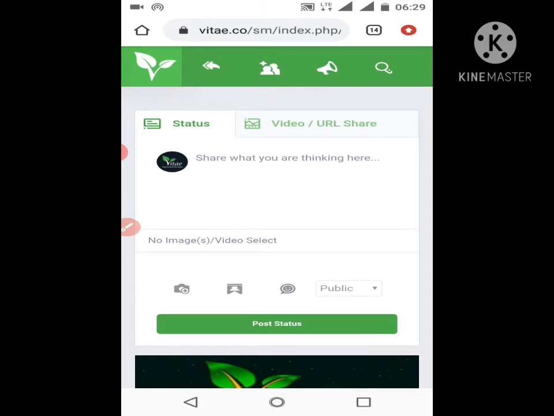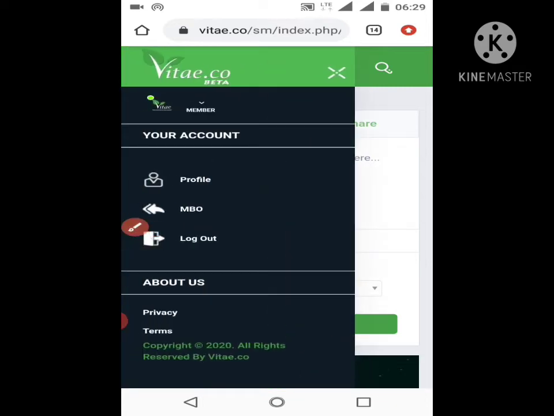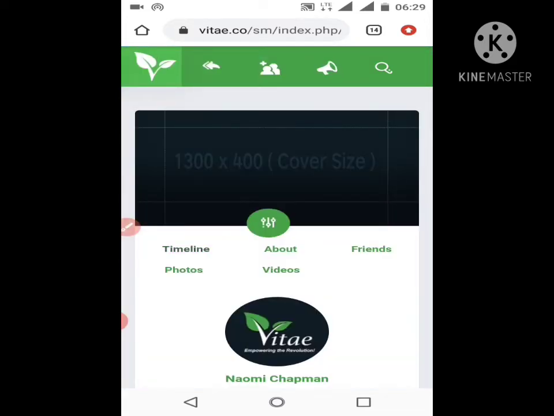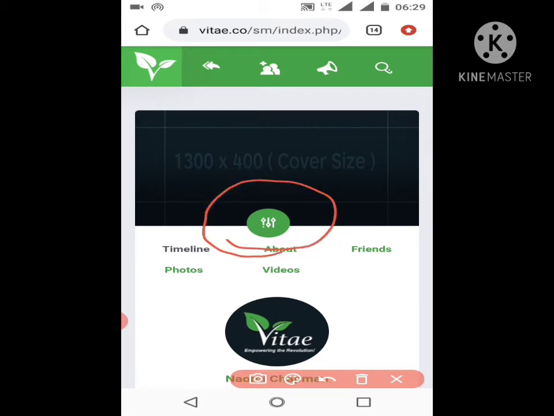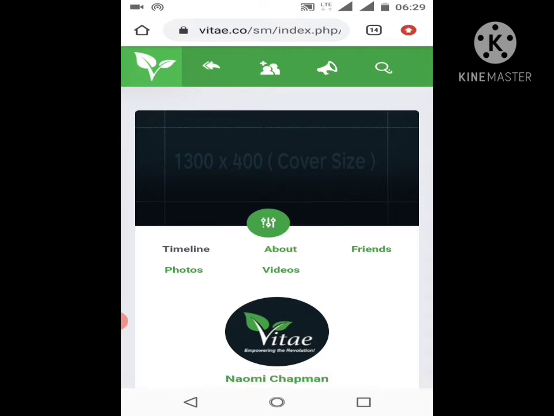Okay. So the next place to click is here. So we can edit profile. Click on profile. The next place to click is here on this green circle. That's where we will be able to upload a profile picture. It's very important on Vitae to upload a profile picture to complete your registration.